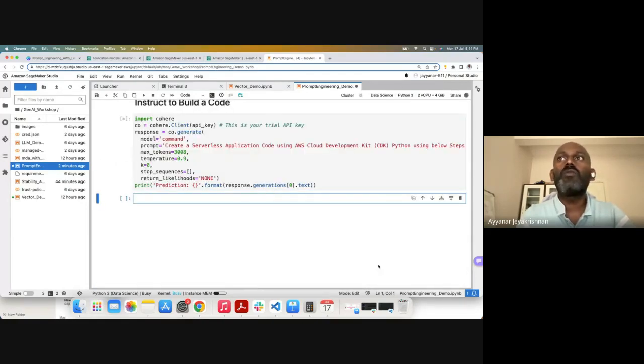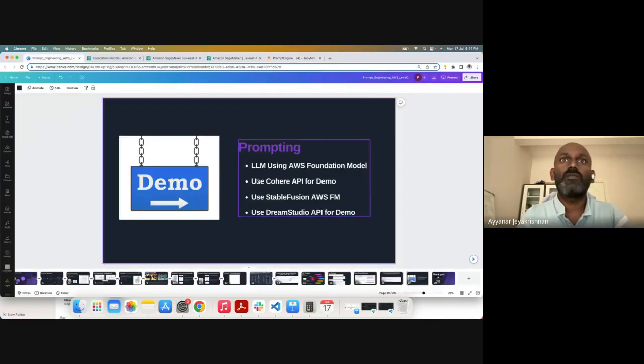The next example is about building code. I was playing around with how to build sample code for creating a serverless application using AWS CDK. I want to generate that code from Cohere. What it does is give me the skeleton. It cannot be accurate, but it gives me some basic skeleton. I can take that code, go back and make some modifications according to my need and start using it. So this is the example I want to show you as part of this prompt engineering.